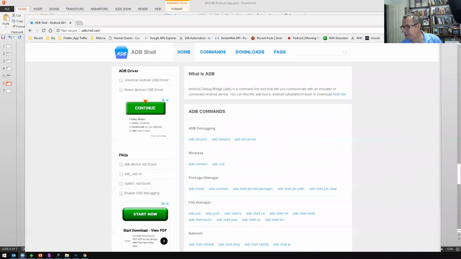ADB, so Mason says ADB also allows you to flash recoveries and unlock bootloaders. So anyone who may use it, make sure you know what you're doing. Yeah. Yeah, fair enough.